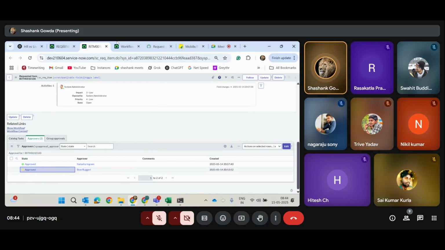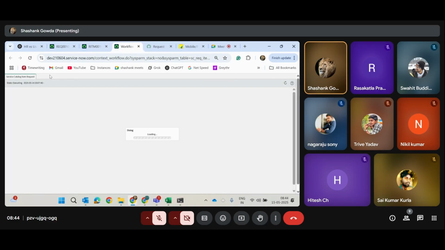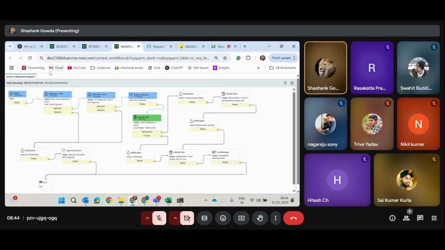So I have approved it. Now if I refresh the same workflow, you can see this completed and it came to here. That is catalog task. So there is some task which has been generated for some group. So this group of people needs to work on this task.